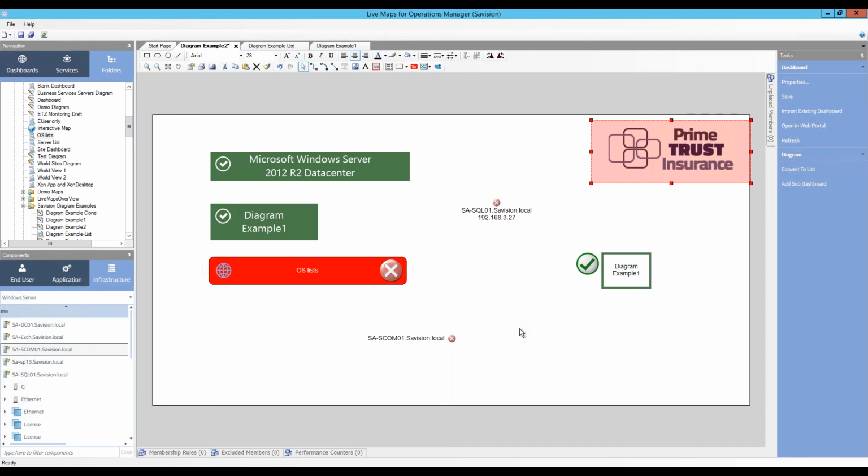It'll open up a tab and open up a browser so you can see the summary dashboard that's linked into it.